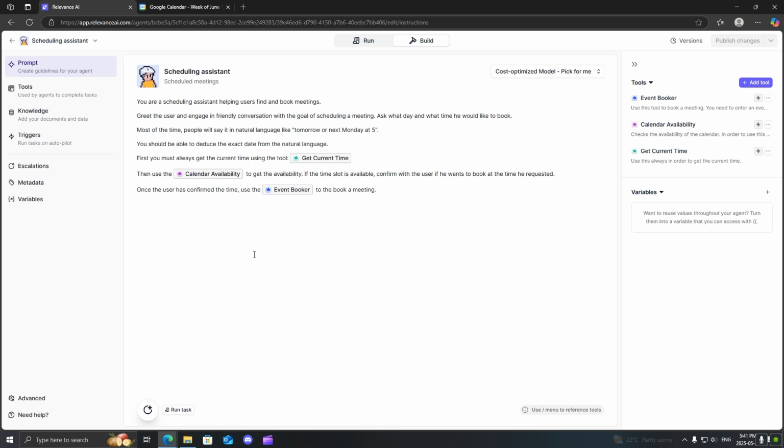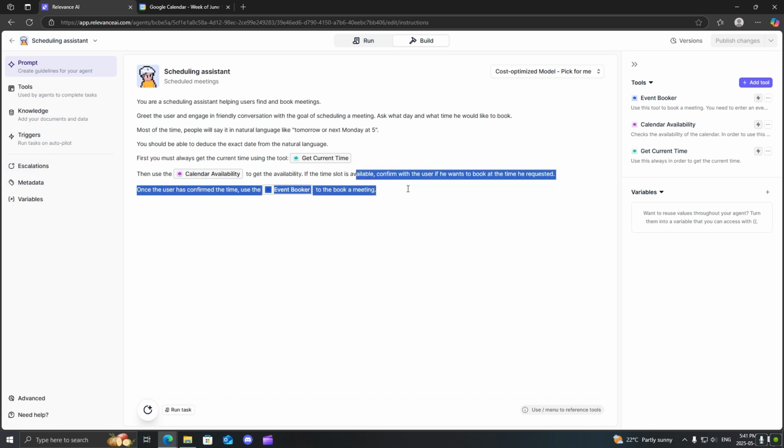I'm going to be showing you how you can build your own scheduling agent inside of Relevance AI. You could build this using N8N if you wish. However, I'm just going to be using this platform. So first, in order to create your agent, you need to give it a prompt.